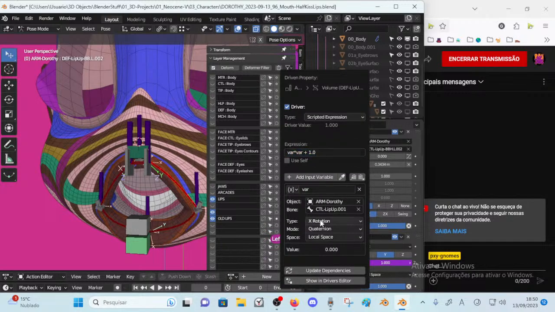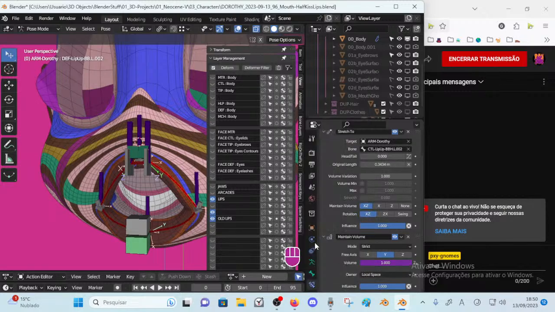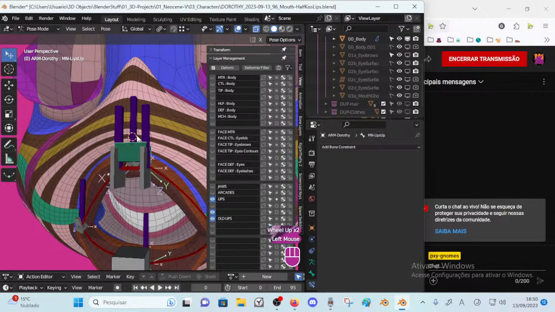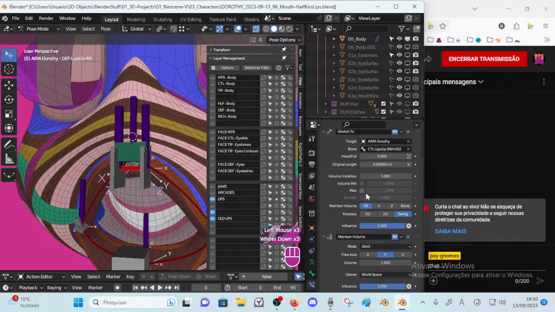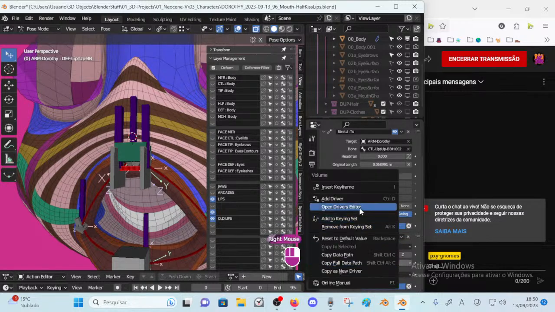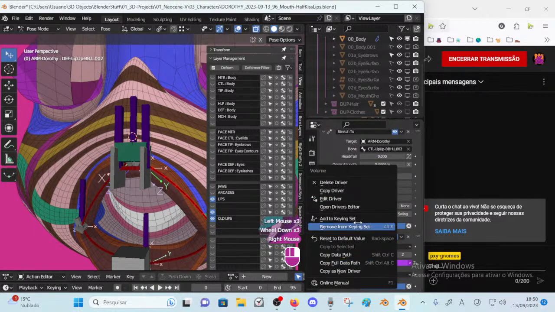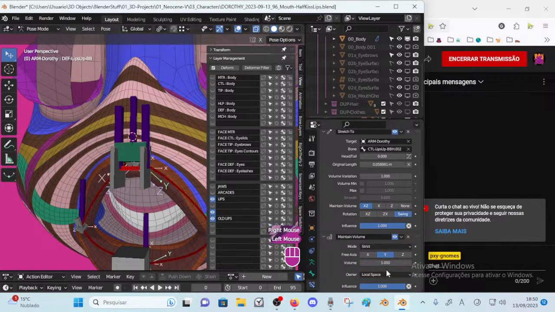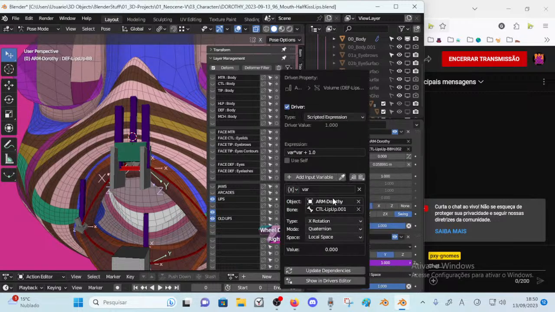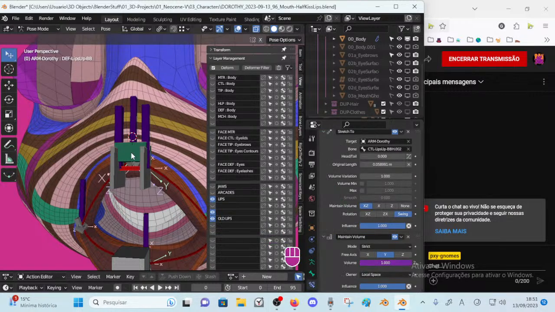Something about the driver, right? So X rotation of the lip, okay, and local space. So local space. Oh, I can. What am I doing? Just copy driver, right? Copy driver. Paste driver. Edit. Just change the target bone here.